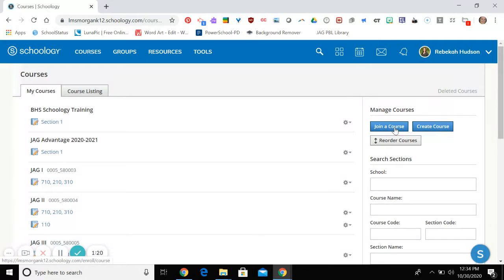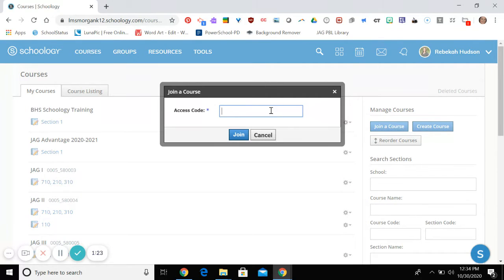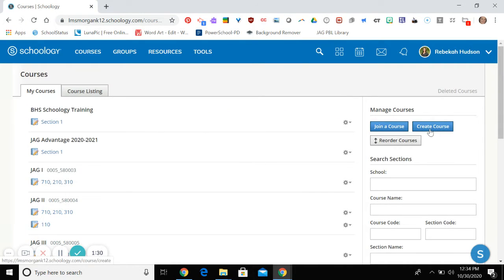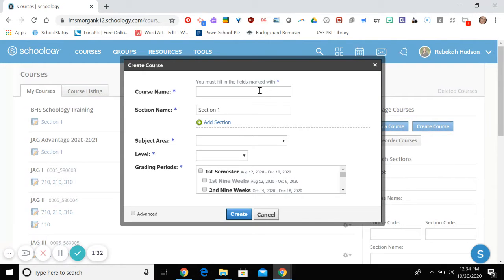Over here on the right, you have manage courses. So here you can choose to join a course. If you join a course, you're going to need to get the access code from the creator of the course or the instructor in that course. If you want to create a course, then you'll need to fill in this information.